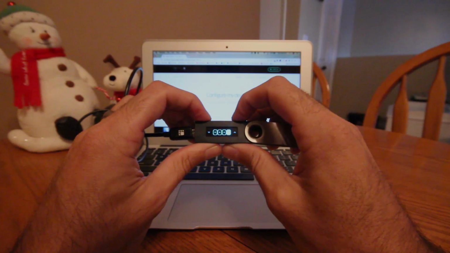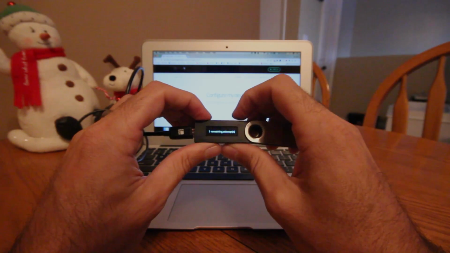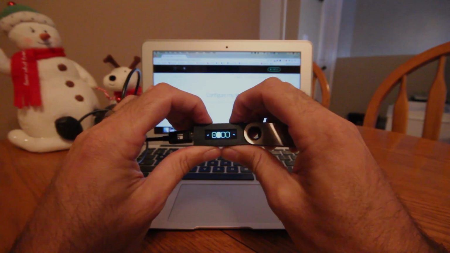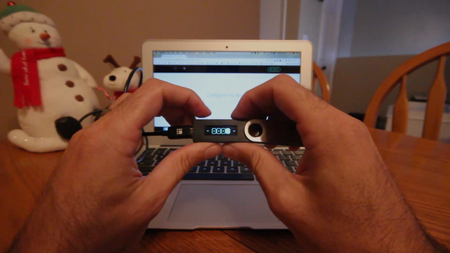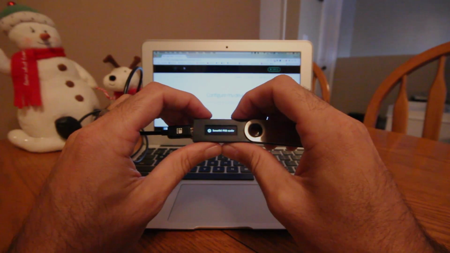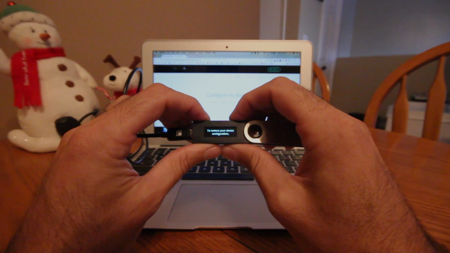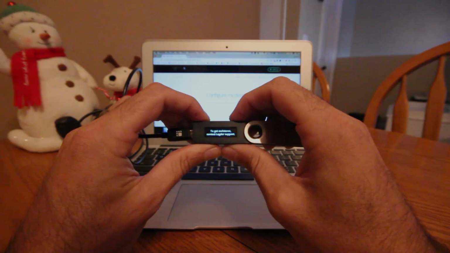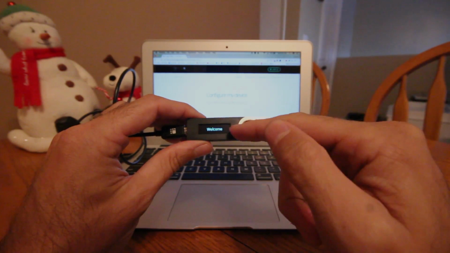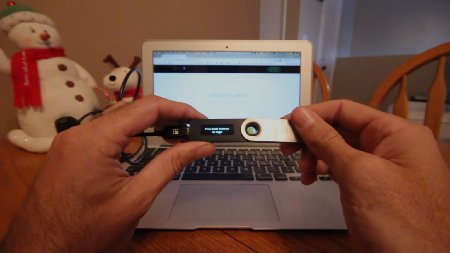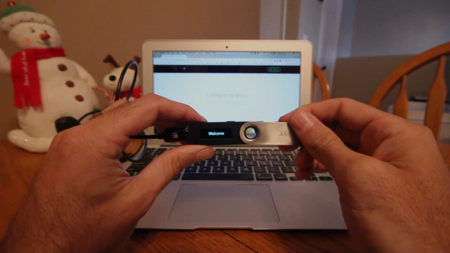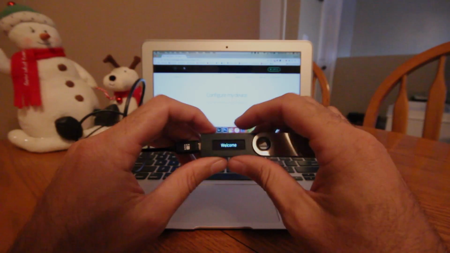So 5565 and one more time. That was number 2. 5565. And it's gonna tell me that my device has been wiped, and it's gonna give me information as far as contacting the company for assistance if I need it. But once I scroll through this, I'm gonna end up back at the welcome screen. So my device is cleared and I'm starting from scratch.